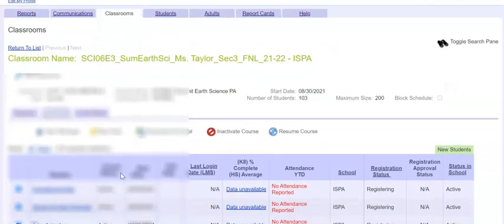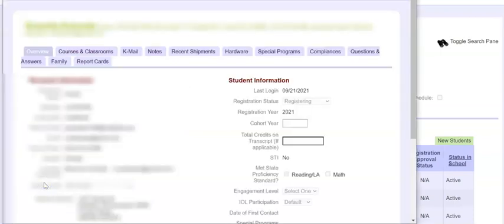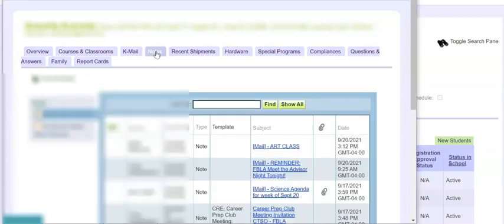Scrolling down, if you were to actually click on a student's name, the box that pops up would give you a lot of information about that student. You could look at the information, you can see what phone numbers to call, all that good stuff. You could click on the notes section and you would be able to see everything that has been emailed to that student.